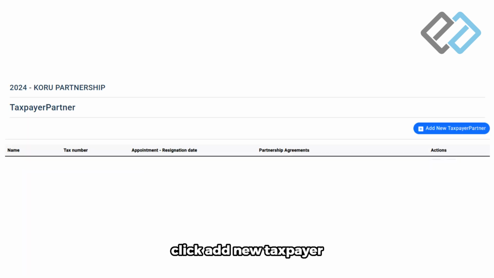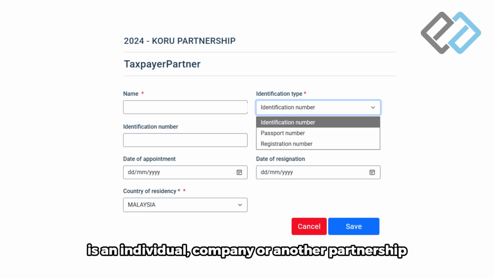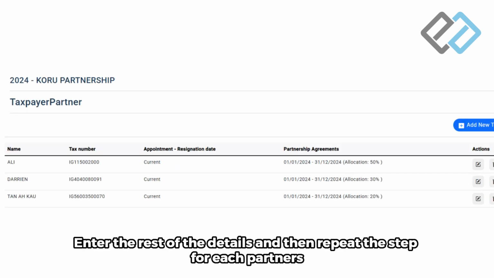To add a partner, click Add New Taxpayer Partner. Select the appropriate identification type depending on whether the partners of a partnership is an individual, company, or another partnership. Enter the rest of the details and then repeat the step for each partners.